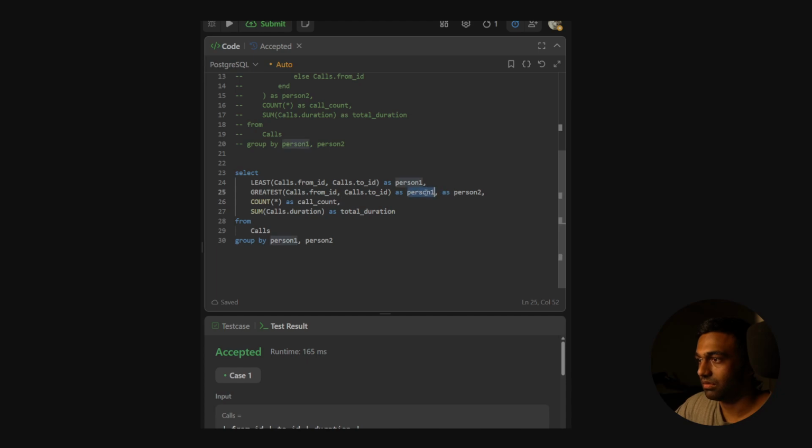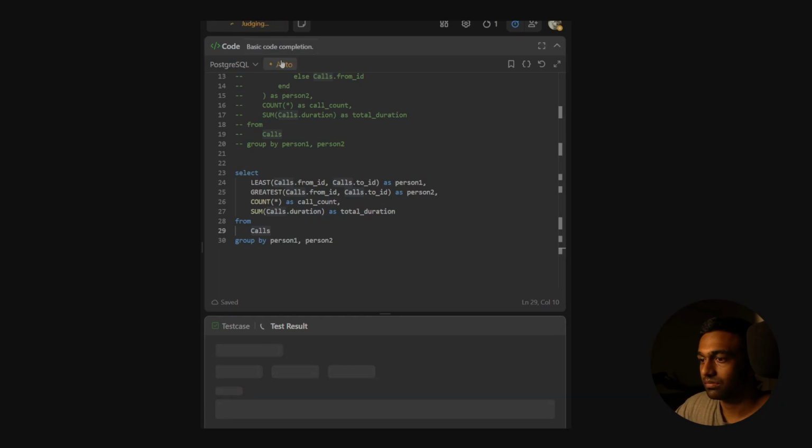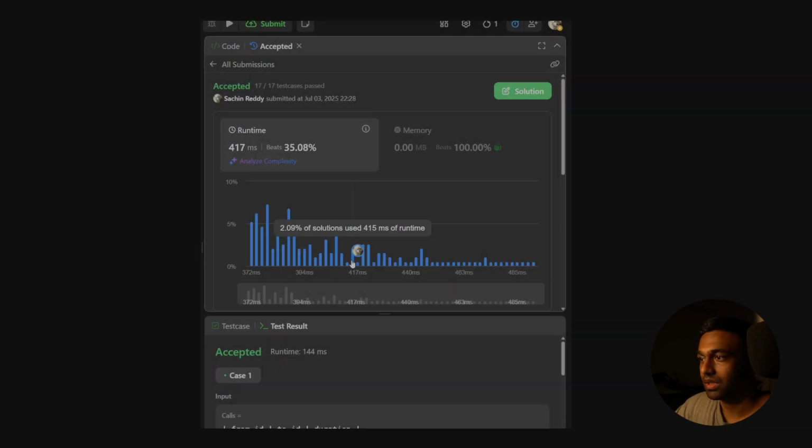And we're still grouping by the same values, so we'll do this again. So this is a bit cleaner if you don't want to do a case statement. And this also works. So hopefully you learned something.